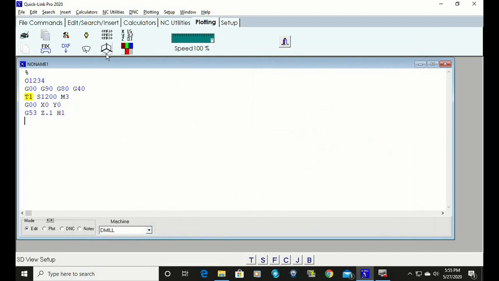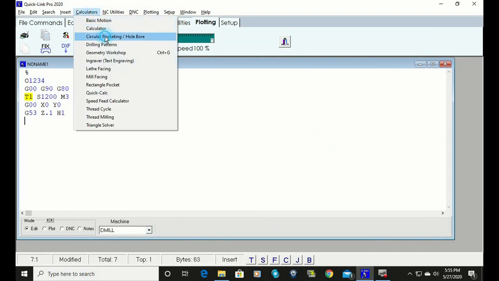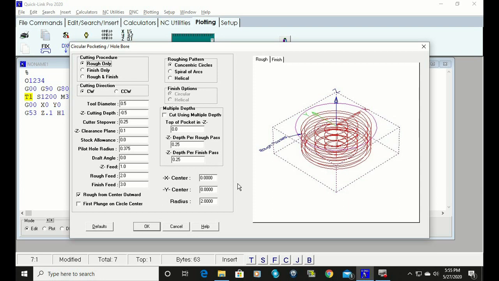I'm just going to cancel it. Calculators, circular pocketing and hole. Very full featured. This is right out of our CAM product, Power Station. It lets you rough or finish a hole. You can do it as concentric circles. You can do a spiral made out of arcs, which is a little different, or helical, a true helical the whole time, moving down in X, Y, and Z as it goes around. Rough, finish, control over direction, the number of passes, the depth of each pass, on and on. Full control over all the parameters.